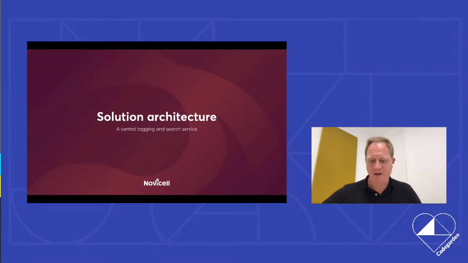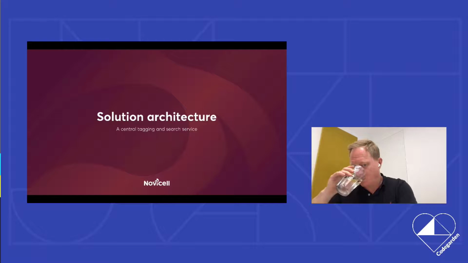That was the user editor experience and how we put together the back office experience. So now let me talk a little bit about how the solution architecture looks.